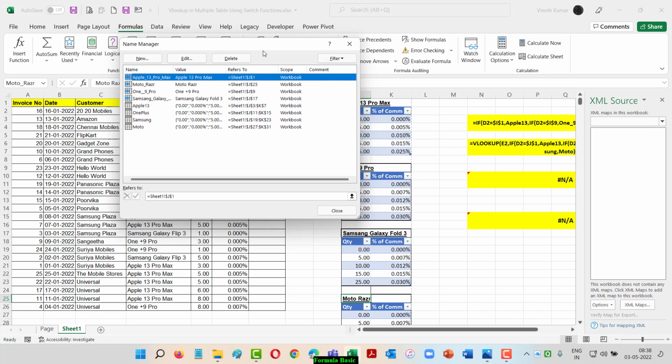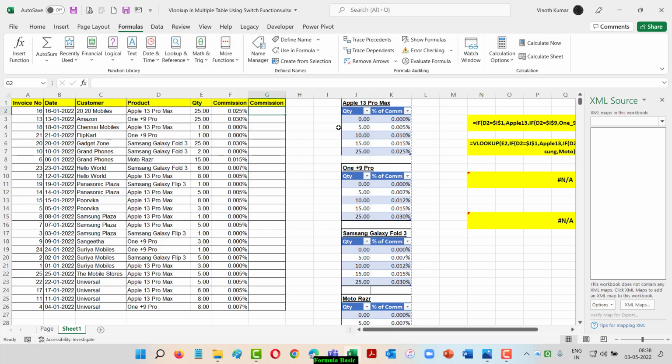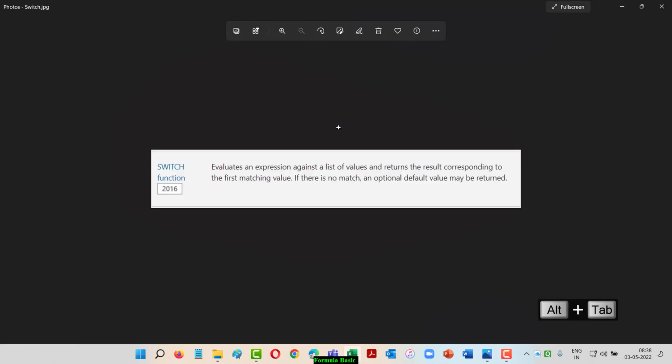What I would like to do is add the switch functionality here. So let me come back and add our switch function. The switch function came in Office 2016. This is the description given on the Microsoft website, and I took it from a list here. It evaluates an expression against a list of values and returns the result corresponding to the first matching value. If no match is available, an optional default value may be written.